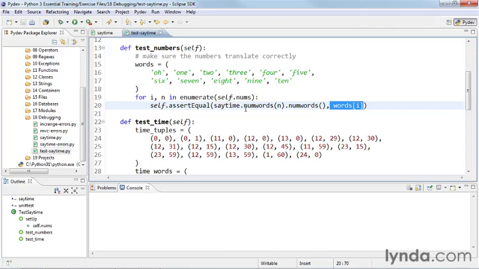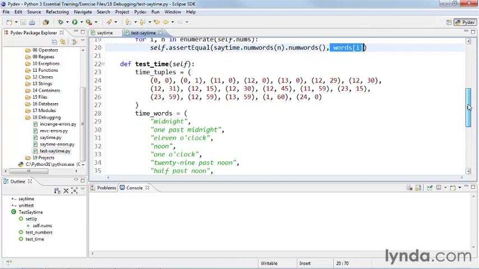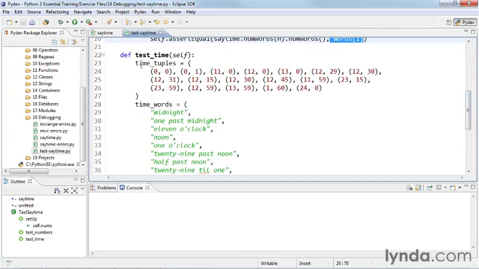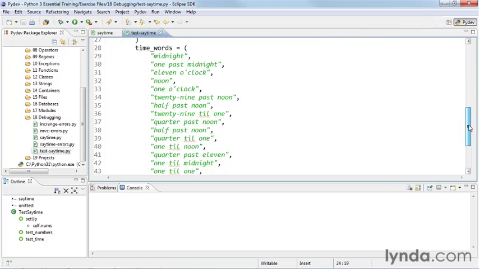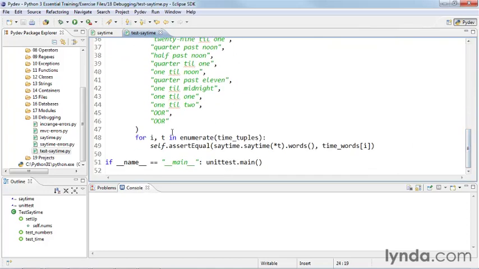If they equal, then fine. And if they're not equal, then it'll throw an assertion error. And so the same thing here, test time. I have time tuples. And so this is a tuple with a bunch of tuples in it, and these are the times that I'm testing against, and these are hours and minutes. And then here's the list of the results that I want. Midnight, 1 past midnight, 11 o'clock, etc. And if they compare equal, it's the same thing.